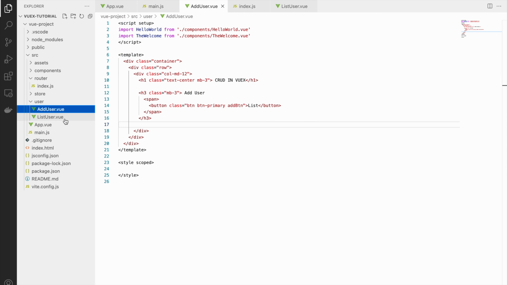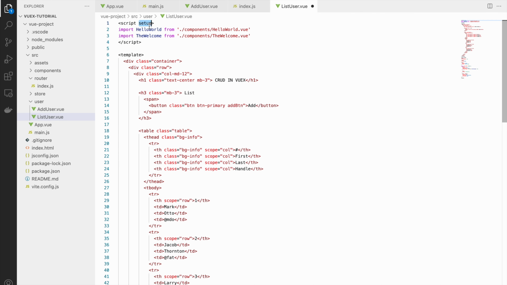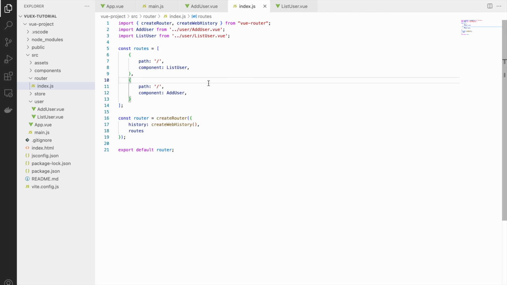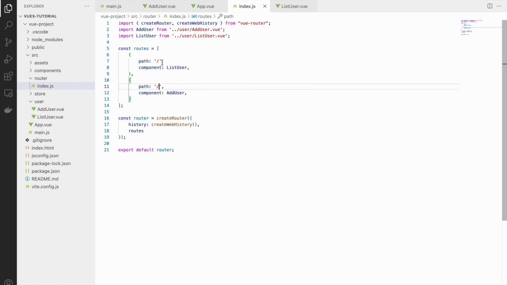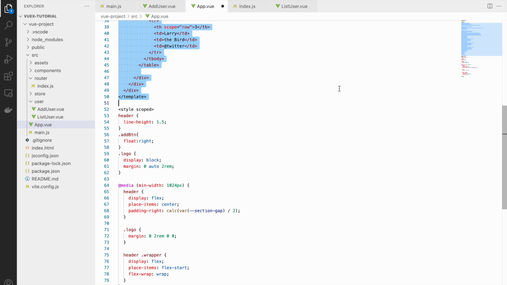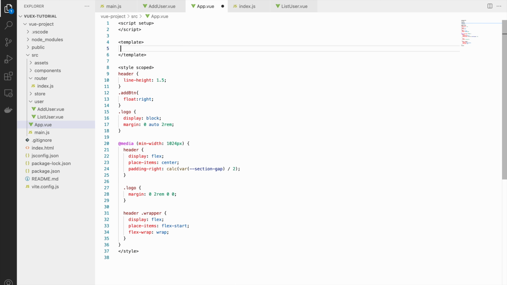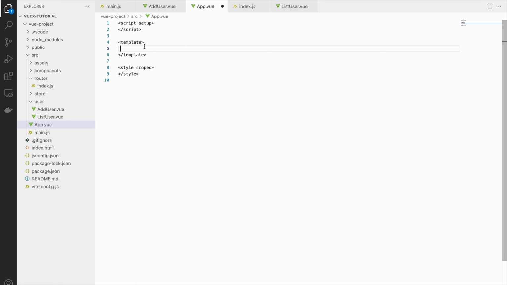Now in list view, let me add the same app.vue content. Now let me remove the imports because these two files are not needed, and in add user also I need to remove this. So remove from here also. Now let's define the add user route. Now in app.vue, let's remove the script and template also, because here we will be just defining our router view. So write router-view, because now our router will take care of which component each route goes to. That's why we need to change app.vue.